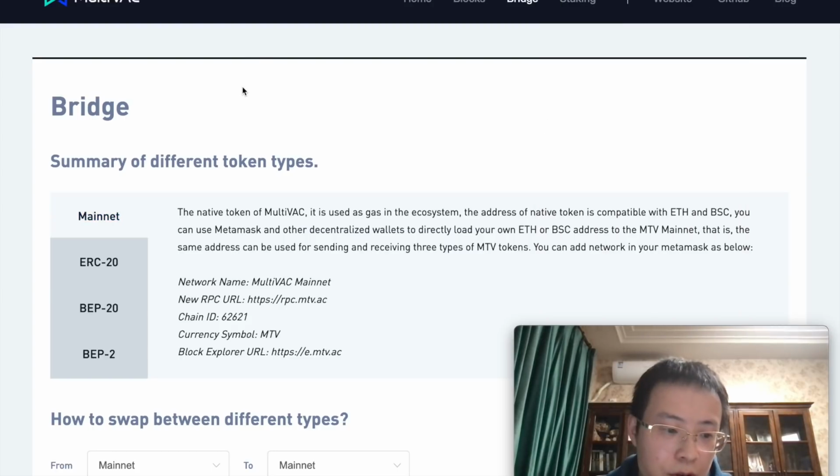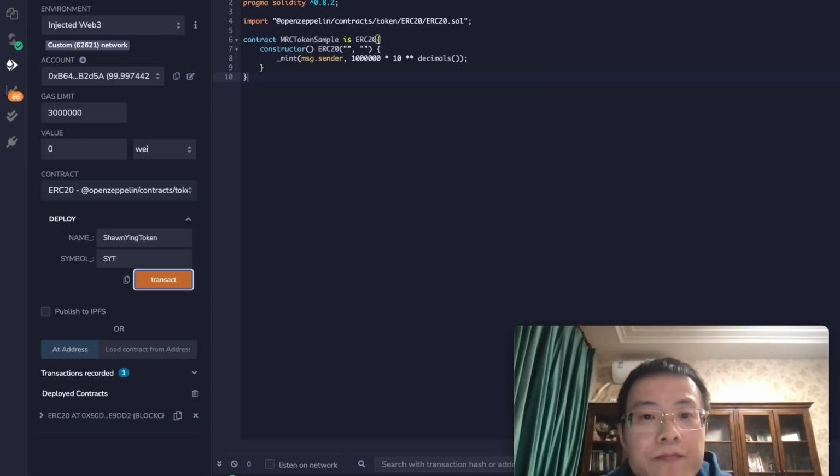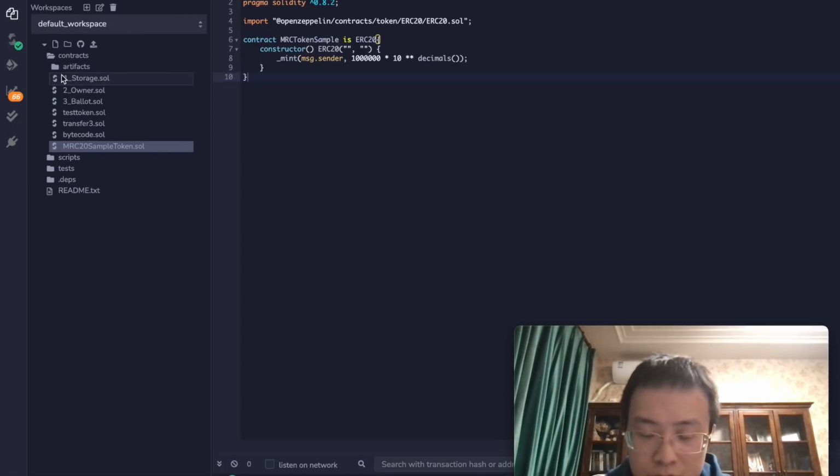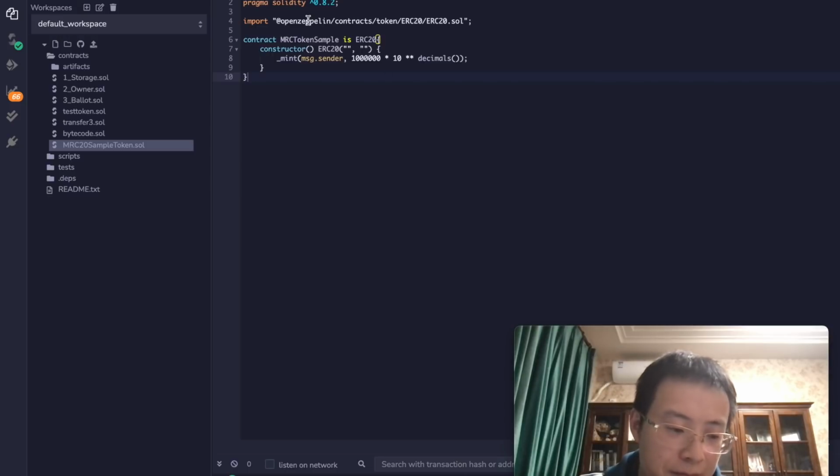Then we open Remix. I believe that most Ethereum developers should be very familiar with Remix. Click the File button. On the left, we can create a new file. Here you can develop your smart contract. I wrote a simple MRC20 code and I used the OpenZeppelin library. After the code is written, we can try to compile it.